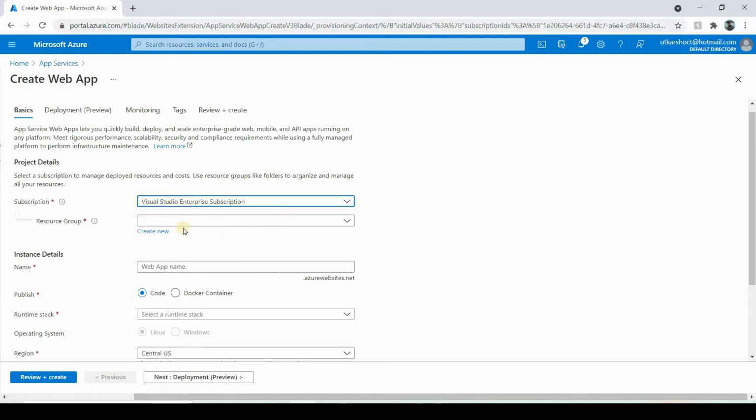So I have this subscription, and so by default it has been selected. So the second field is resource group. As the name suggests, resource group is a collection of resources. So I have created a resource that is POCRG, so I'll go with this one.